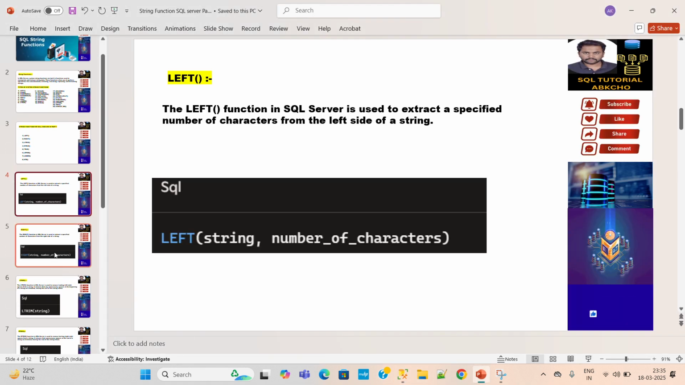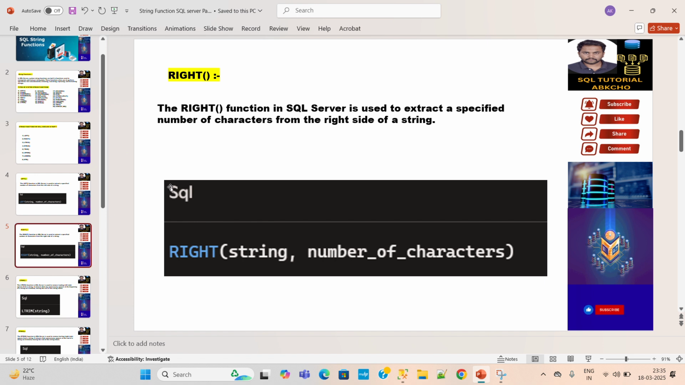After LEFT, what do we have? After LEFT, we have the RIGHT. So what is it doing? The RIGHT function in SQL Server is used to extract a specified number of characters from the right side of a string. So if you want to extract some characters from the right side, then we will choose the RIGHT function. The syntax for RIGHT is similar to that of LEFT: RIGHT, string name, and the number of characters that we want to extract. The main difference is that LEFT extracts characters from the left side and RIGHT extracts characters from the right side.